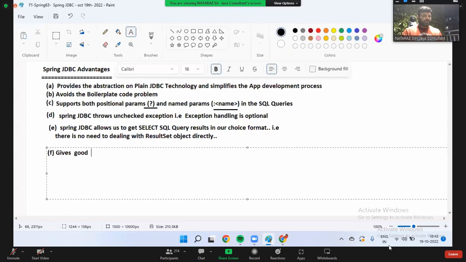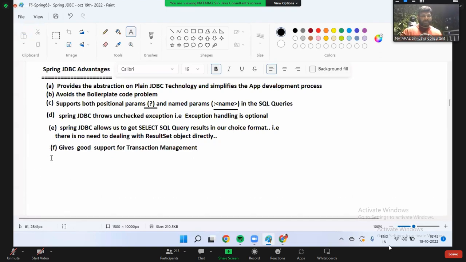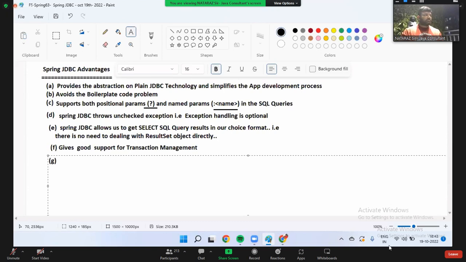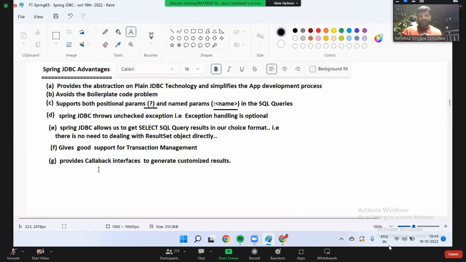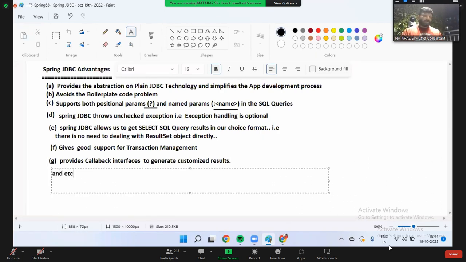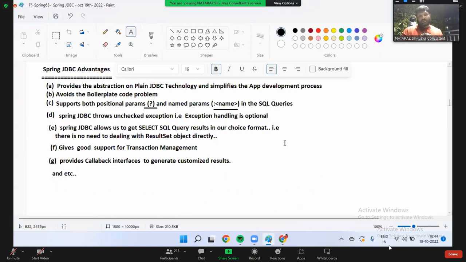Next, it gives good support for transaction management. Okay. It provides callback interfaces to generate more customized results. I'll explain what callback interfaces are later, guys. Don't worry. Nice, guys.